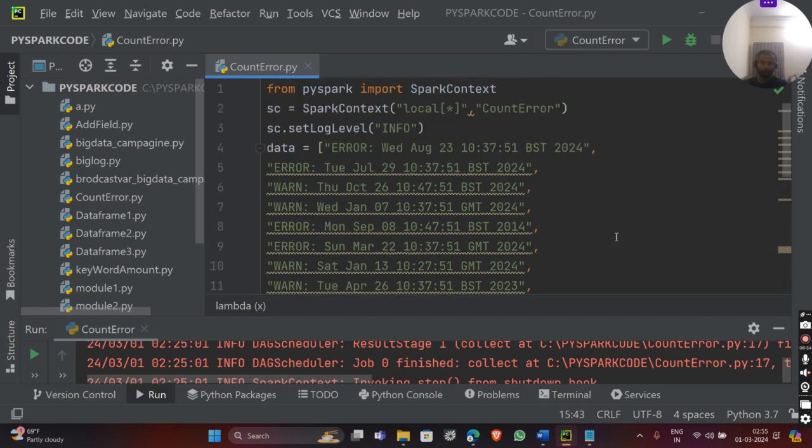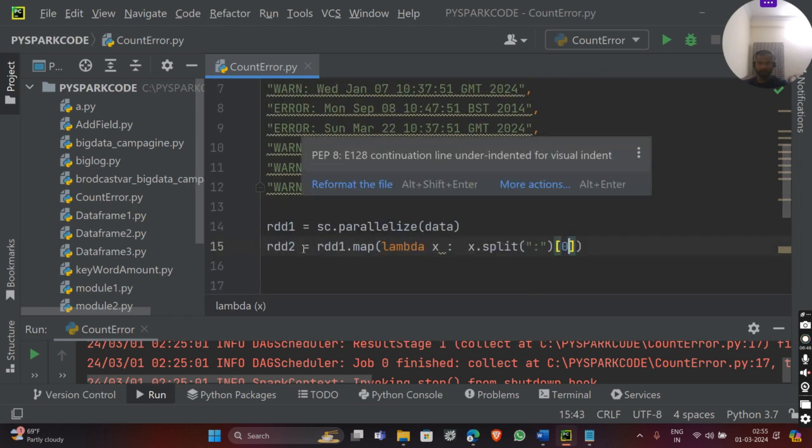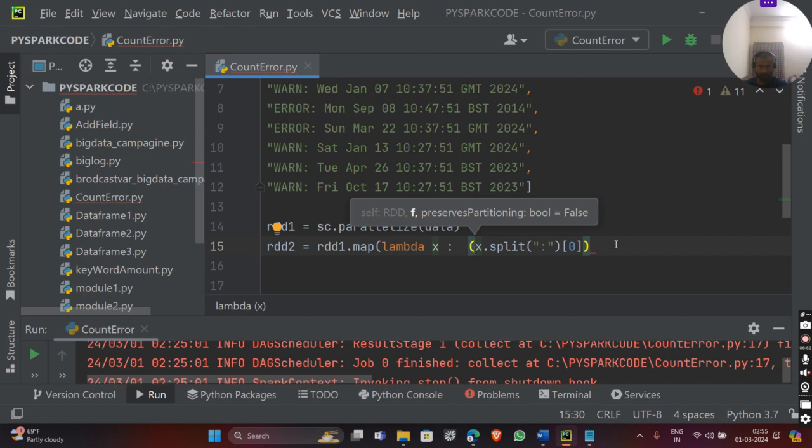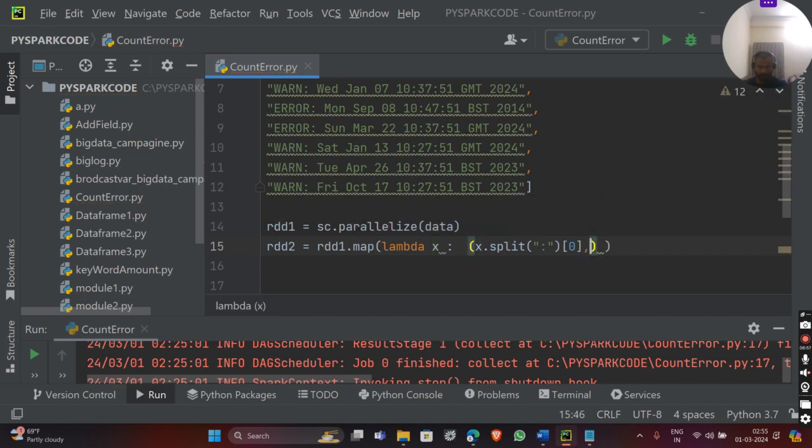And what do we actually want to do? We want to map 1 to every row. Meaning, we want to produce error comma 1, error comma 1, like this. To do this, you have to create one tuple here, adding one bracket here and one bracket here. Now what we'll do? We'll assign 1.